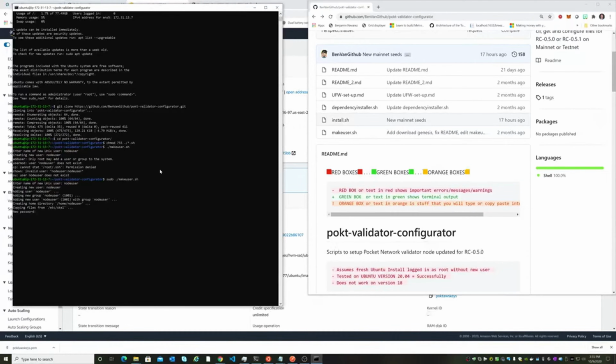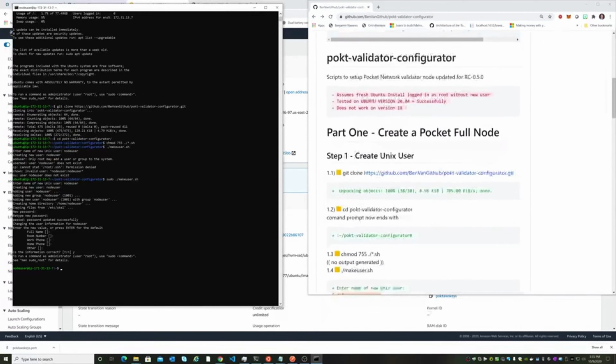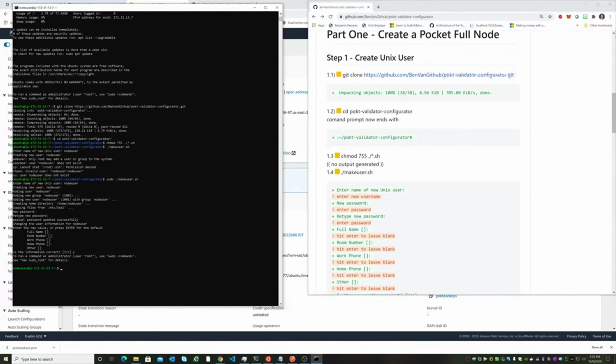Pick a password, a nice strong password. Make sure you retype that password. And I'm not really going to fill out the rest of this stuff here. You can if you wish. And we are right back at our prompt after creating our user. You might also note here that the prompt has changed. We're no longer under our original user, which was ubuntu. We're now under the new user that we created.